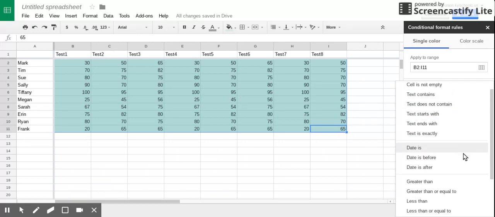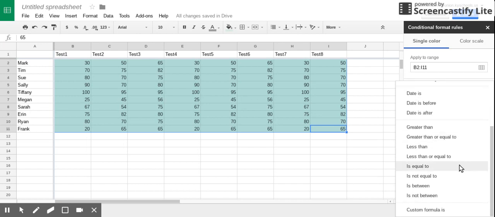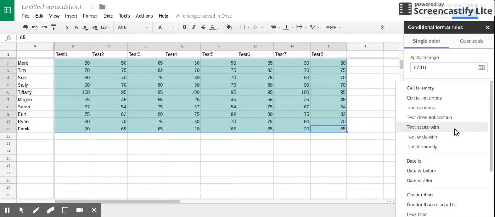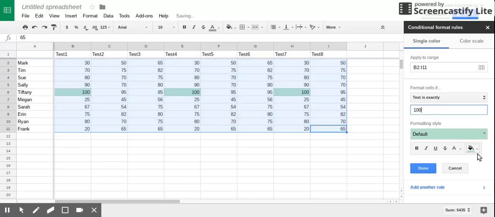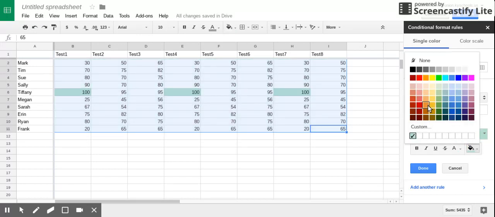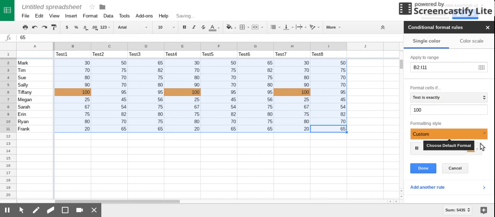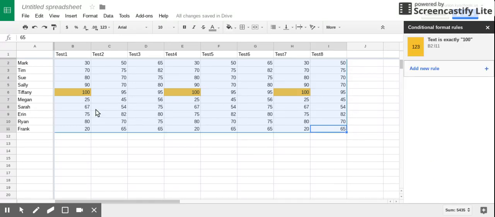So if I scroll down to, say, text contains exactly, I'm going to type in the value of 100, and I really want my kids who scored 100 to really stand out. Maybe give them kind of a golden-esque color. And now, if I click Done, every kid who scored 100, and so far it's just Tiffany here, Tiffany's gotten 3 100s, that's really going to stand out.